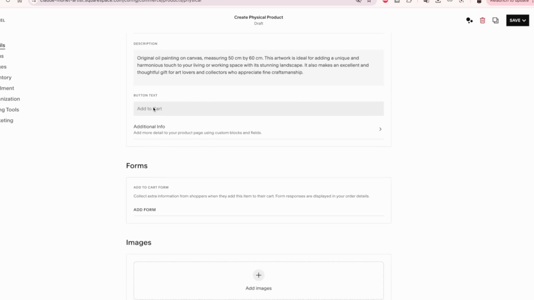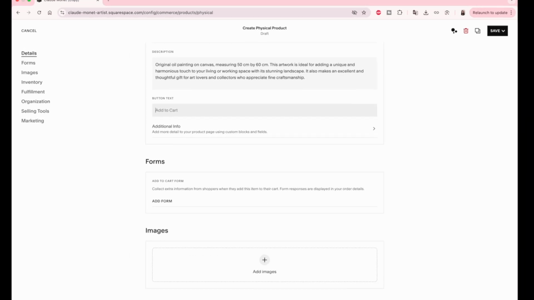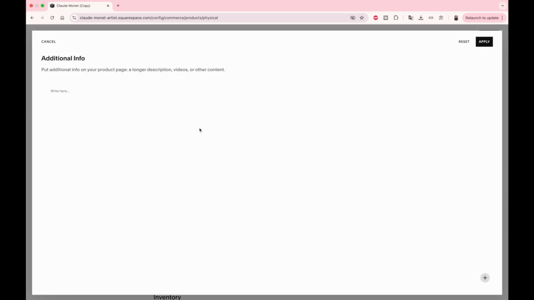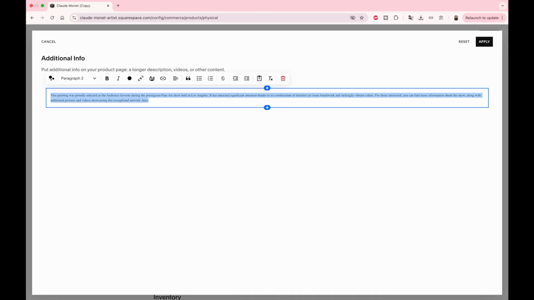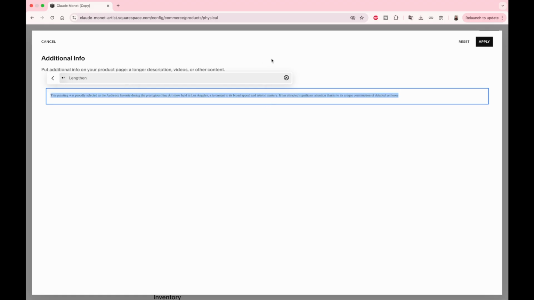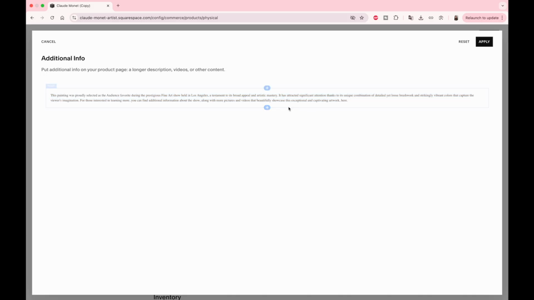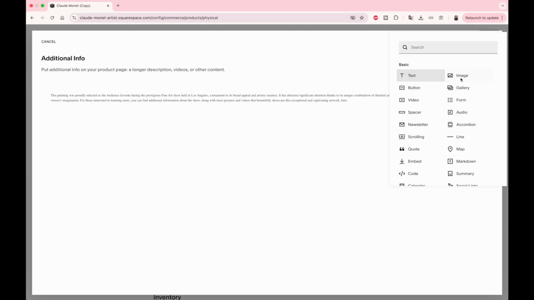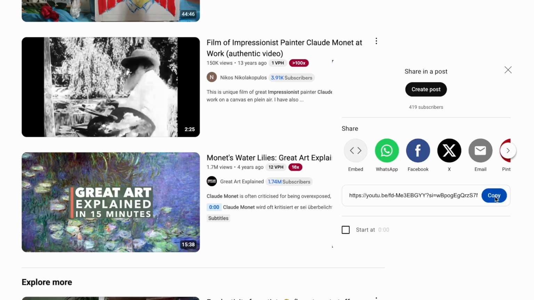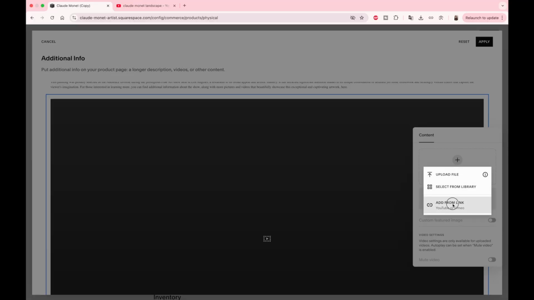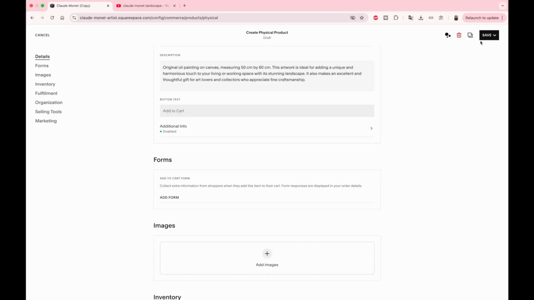Under the button text, you can change what the purchase button should say, and I will leave it the default Add to Cart text. The additional info section is where you can add more details, such as longer text, extra photos, image galleries, or even videos. This is a great place to share the background story of the artwork, or maybe shipping and framing details, or anything else worth mentioning. For this example, I add a description about the painting, and I also upload a video by clicking the plus button and copy-paste a link to a YouTube video. And don't worry if the video does not appear here, it will be visible in the product page.